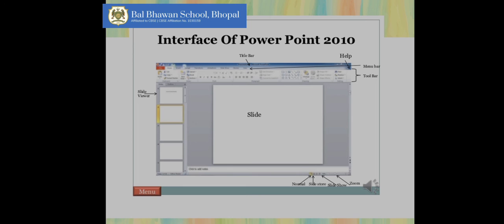Then we have notes section. This section allows you to add notes for the presentation, and we can use these notes for our reference, and these notes will not be displayed on the screen when you start a slideshow. They are just for quick reference for the presenter.